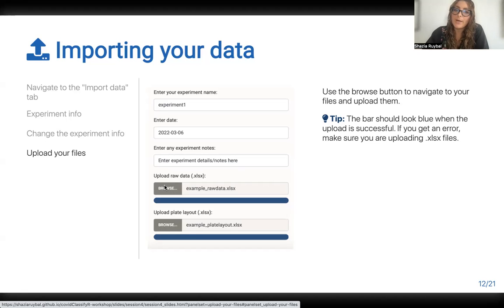And you click the browse button, you find your files on your computer, and then the bar should look blue and complete when the upload is successful. If you get an error, the first thing I would say is just make sure you're uploading Excel files and make sure you're uploading the correct file. Similarly, you would do the same thing for your plate layout.